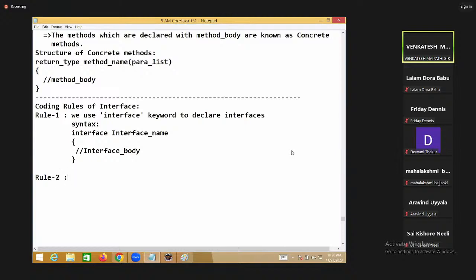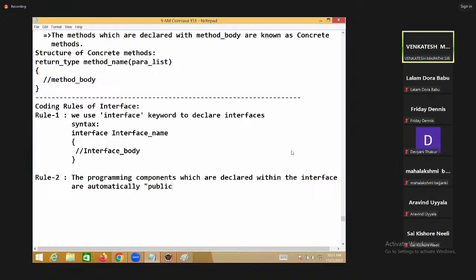Rule 2. The programming components which are declared within the interface are automatically public. If you don't write the public keyword also, they are public only. That's the meaning.